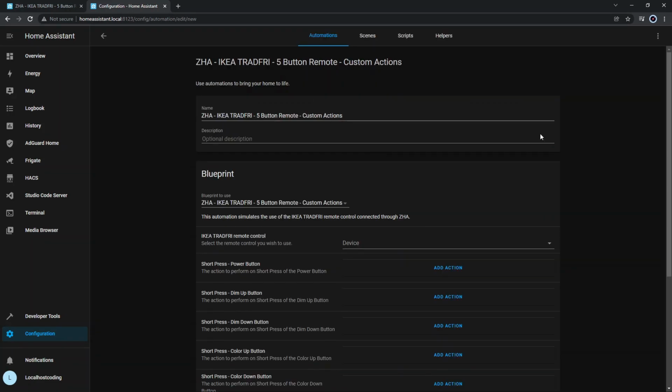And this is what's nice about blueprints. You don't have to mess with any configuration YAMLs or any code. It's all presented to you in this nice UI. Okay, now we can begin filling out this blueprint.